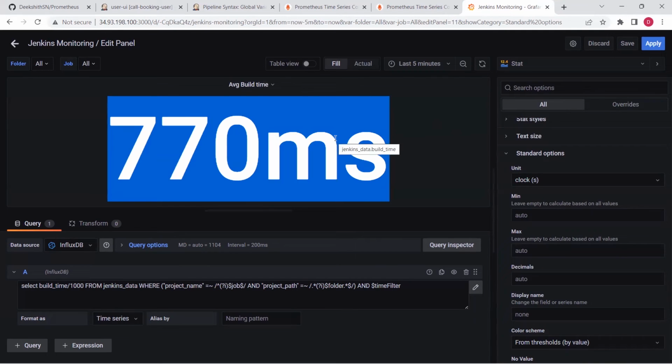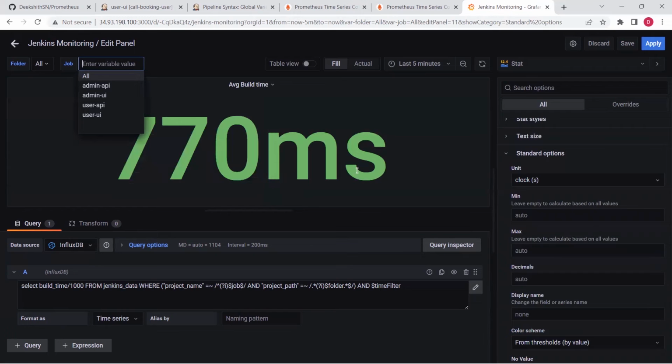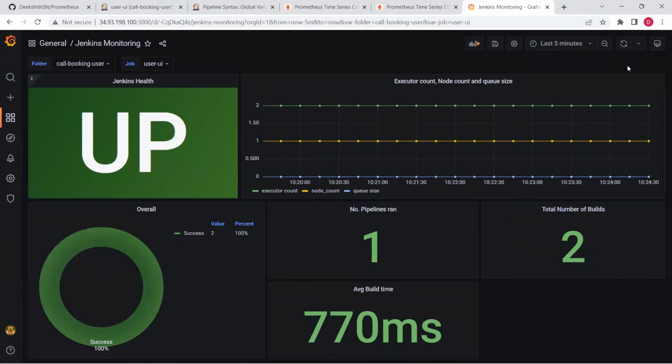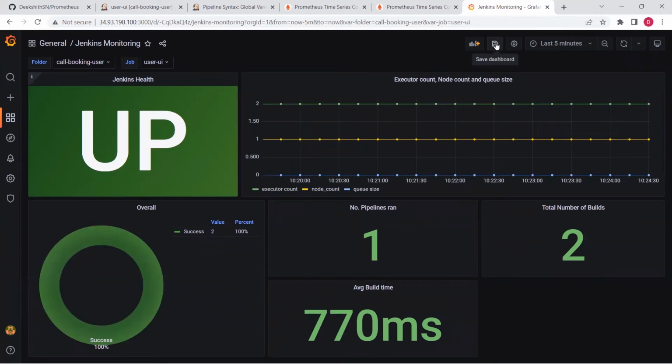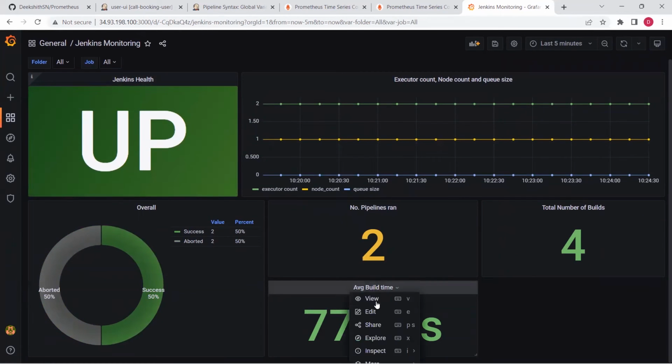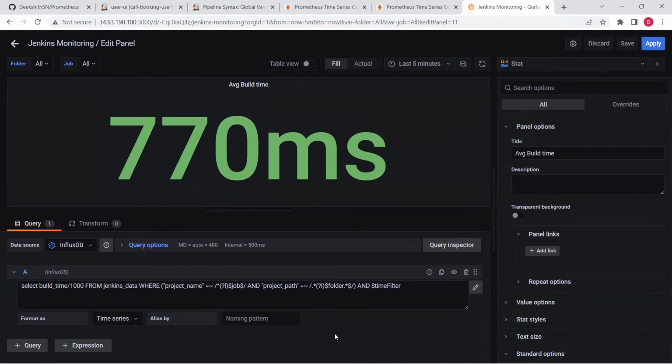It is not one pipeline's build time, as I've selected different things, right? So the folder and job. All the jobs' average time is shown here. So if I choose, let's assume, only the call booking user folder, this particular query is going to change. Let me change it to maybe user API. Okay, user UI. I'm not sure why it is not updating here, but let's apply it and see. Let me save this and update it.